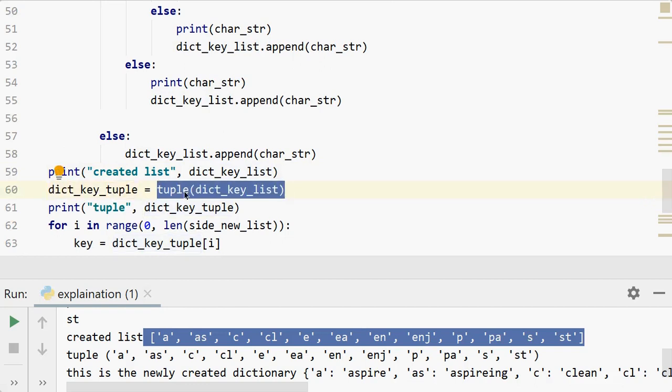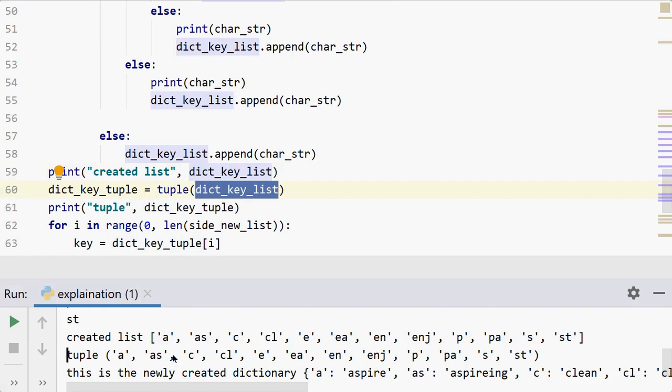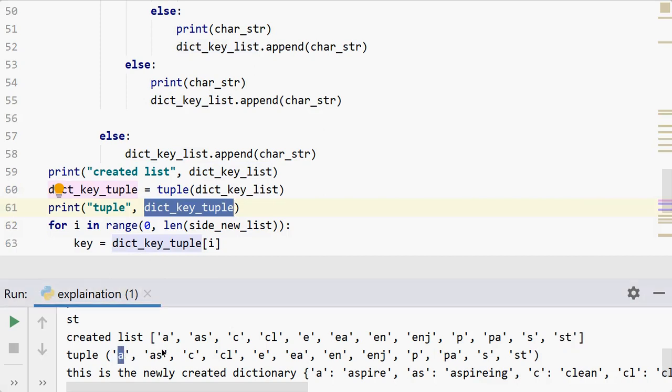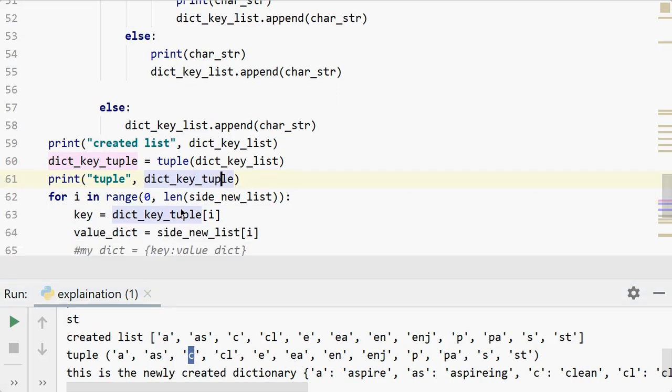Okay, this is how I change it to a tuple of the created dictionary list. Now you can see the tuple has been printed just with the braces, with no square brackets. After the tuple has been created, which means my keys are created, these are my keys. Now all I have to do is assign values to it, right? So I have to assign values to it.